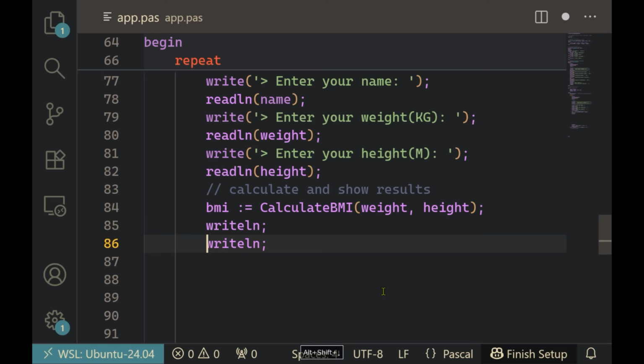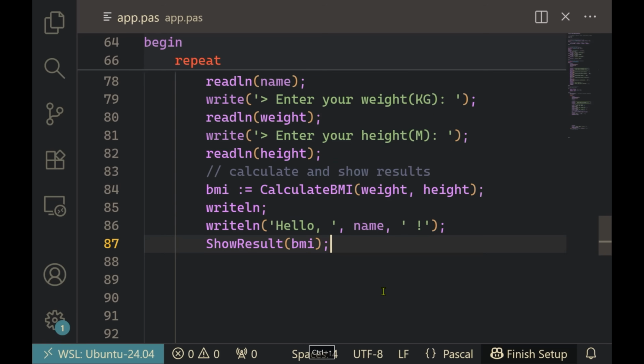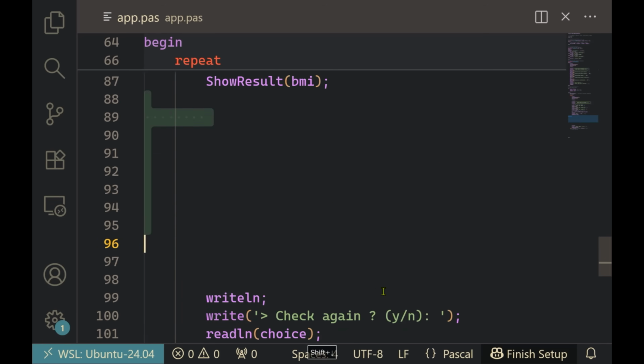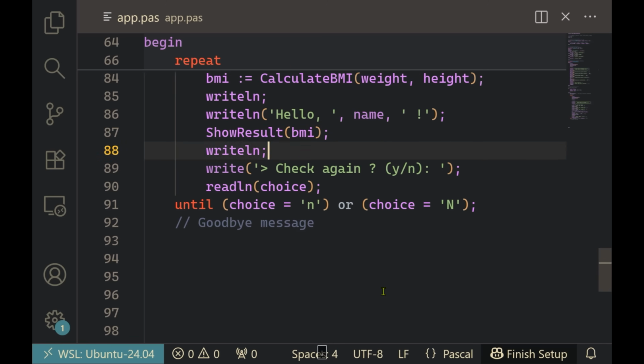Then we're going to greet the user. All right. Then we will invoke the show result procedure we have created above, and we will pass inside the BMI as the main input. And that's basically our application, guys. That's it. That's everything. Maybe we can have this goodbye message though.